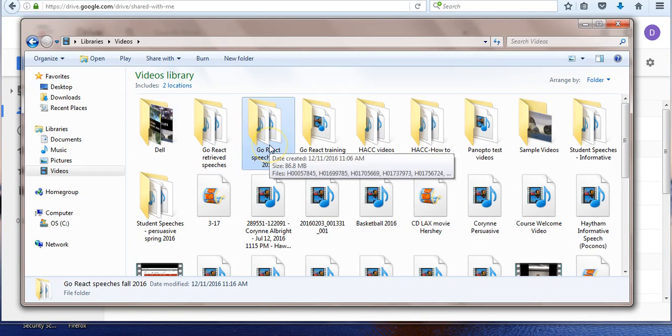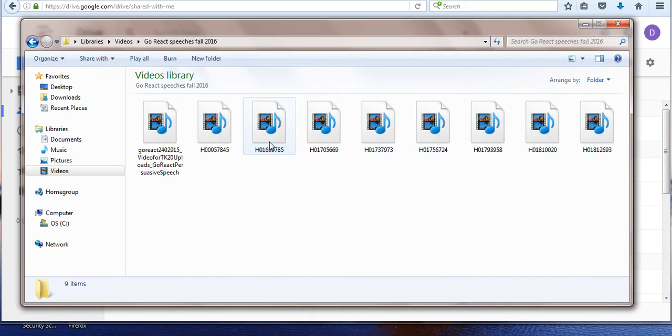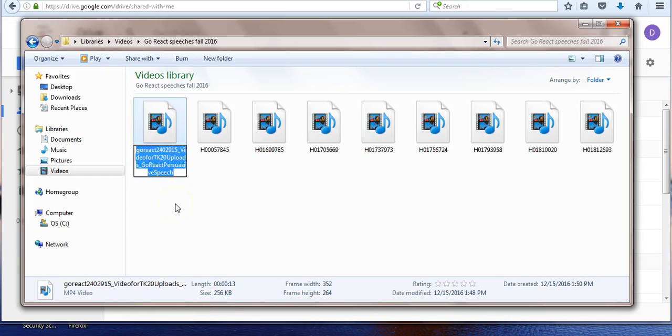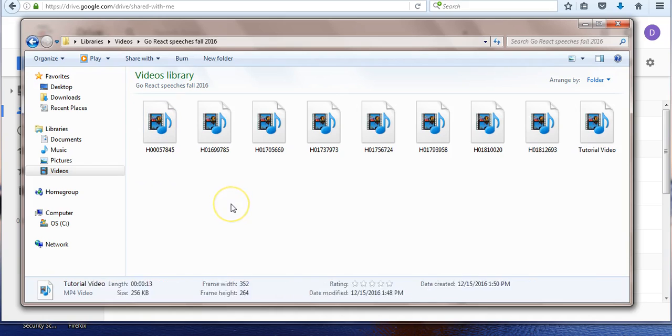So once you have that downloaded, and you don't necessarily have to put it into your videos, it's just something that I do to help organize, you would want to go then and rename that video. You're going to want to rename it with the hack ID of the student that was provided to you. To rename it, you would just right click, hit rename, and I'm going to call this tutorial video because there's no hack ID for it.